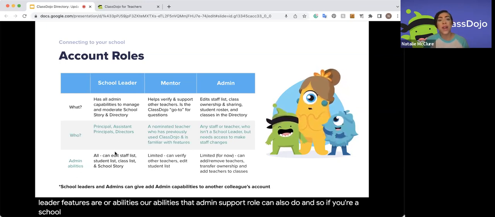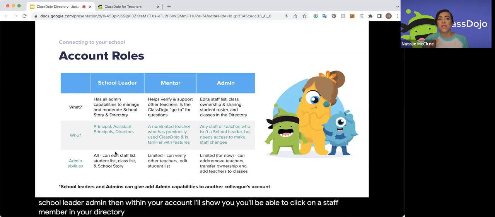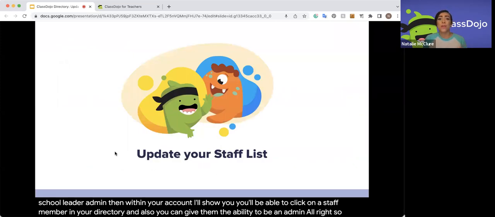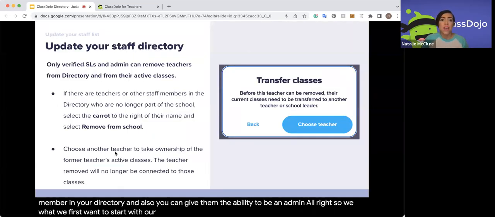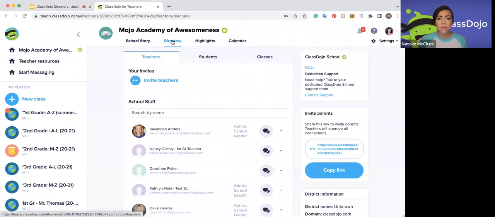And so if you're a school leader or admin, then within your account, I'll show you, you'll be able to click on a staff member in your directory, and also you can give them the ability to be an admin as well. All right, so we first want to start with our staff list. So as you can see, I've got my principal account up, and this is the school story. The next tab over, this is where we're going to mostly be talking about your directory.